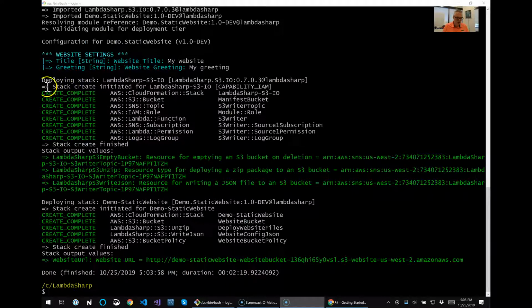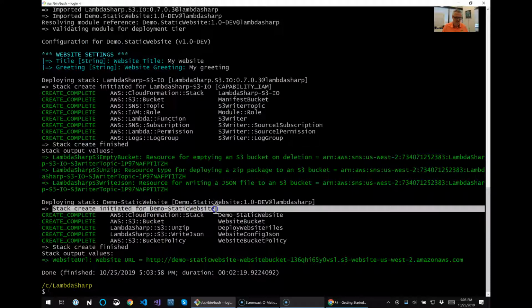There were actually 2 stacks that got created. One is this LambdaSharp S3 IO stack, which is a set of custom resources for CloudFormation that allow us to copy our website files into an S3 bucket, as well as creating a JSON file in the S3 bucket that has the title and the greeting. The second stack that got deployed is the actual application.